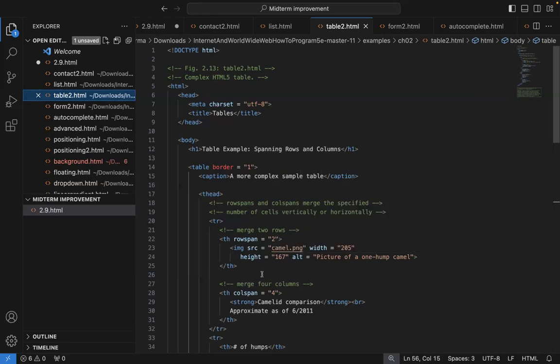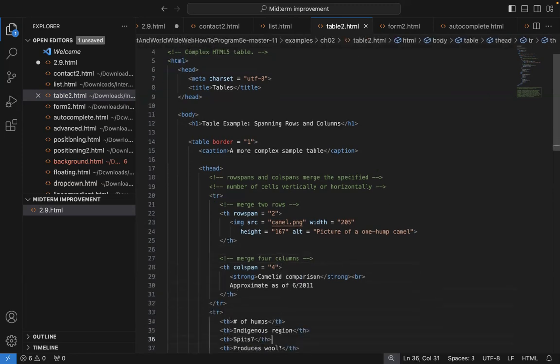And then you have the body, which is the starting of the body section. This will be the end of it, and then go down.